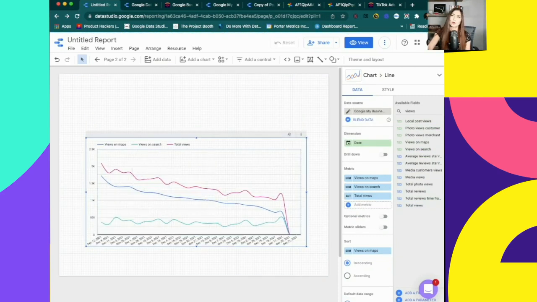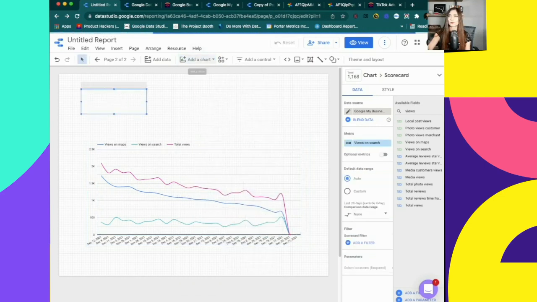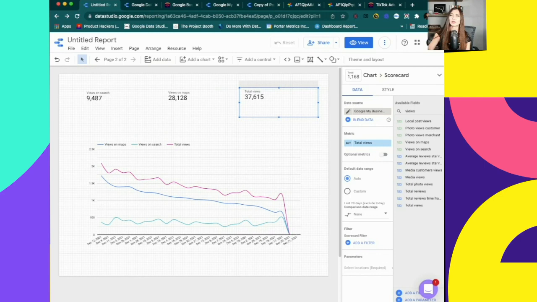Now let's add our relevant information with a scorecard. I highly recommend you start visualizing the higher number first, so you can read it easily. You have here the total views number, and then you have that this business has received more views on maps. Maybe as a recommendation, we have to focus more on the positioning and the message with this business. So in this case, I'm going to activate an SEO strategy to create more impact locally.